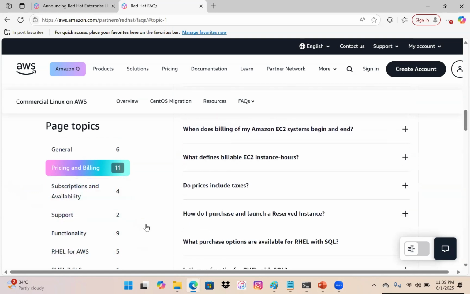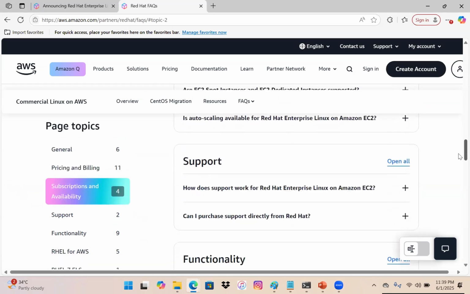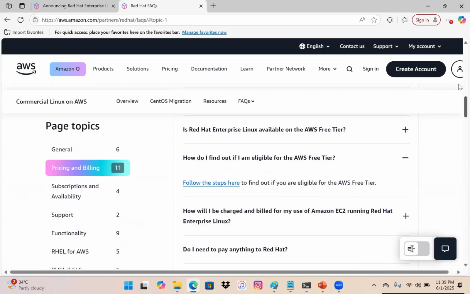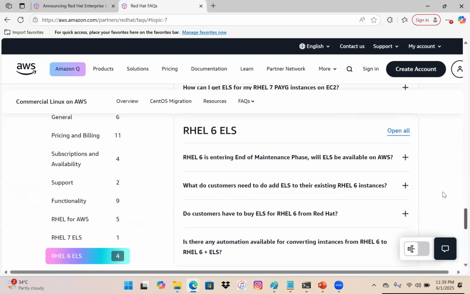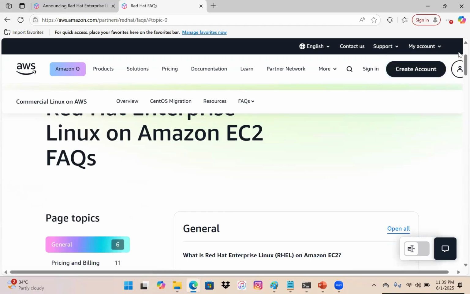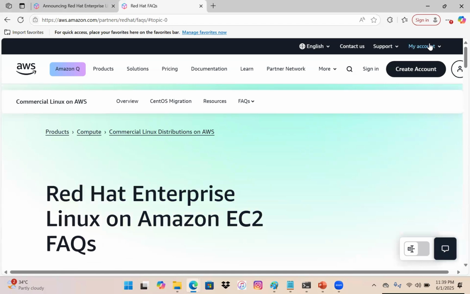If you're not able to get details about certain things like pricing, billing, or any general questions, you can just look into this FAQ topic over here. It's quite interesting. You can get all the details about Red Hat Enterprise Linux on EC2. So let's move on to our console.